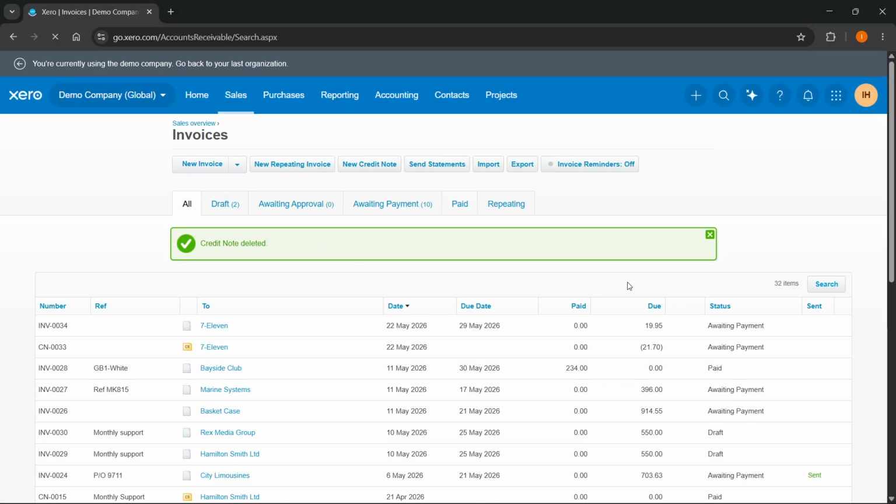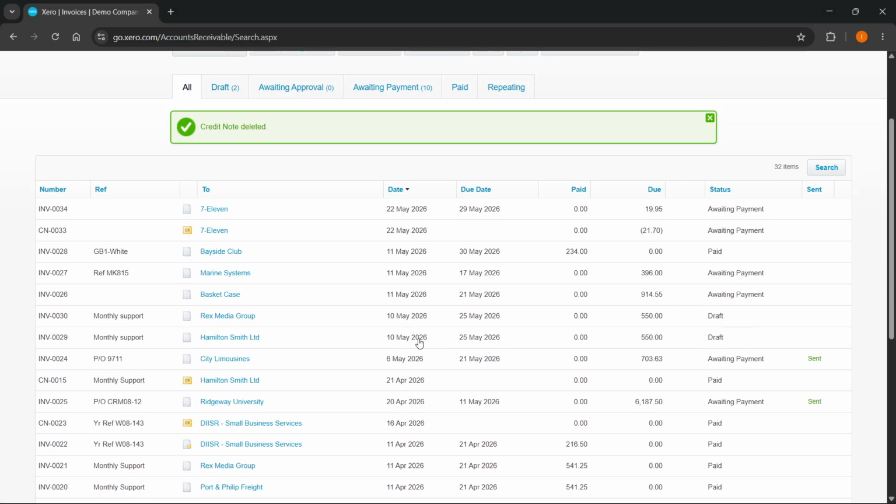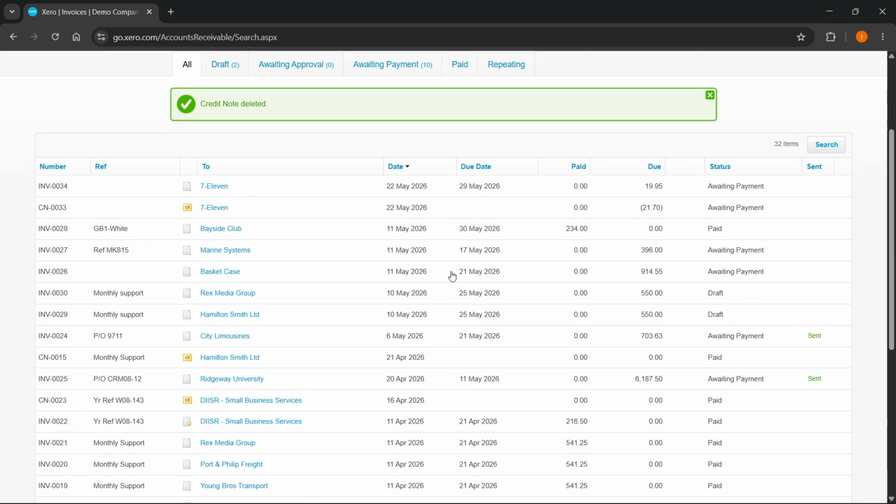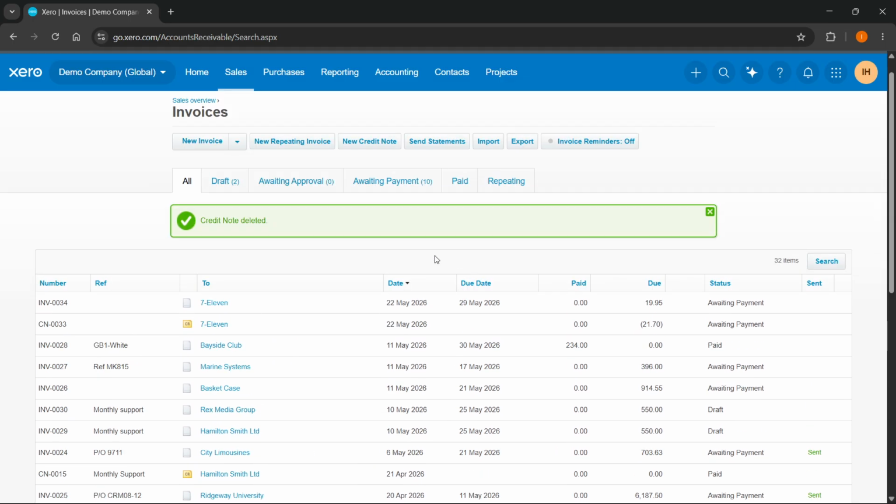Okay, so the status must be draft over here, and if it's like awaiting payment or paid or something like that, then usually you won't be able to delete it. Okay, but of course, if it's still a draft, then you can easily delete it and remove it that way.